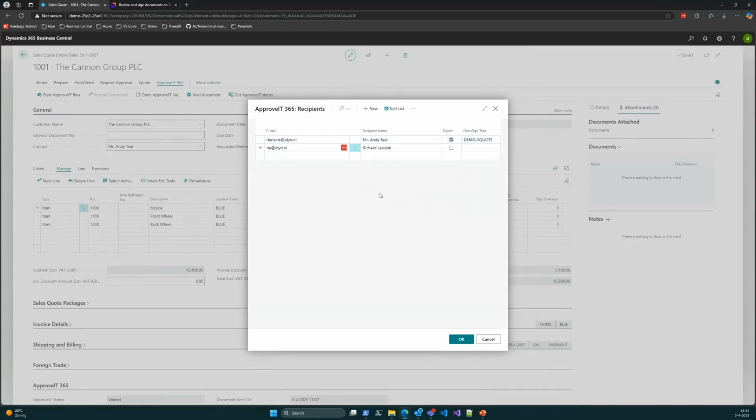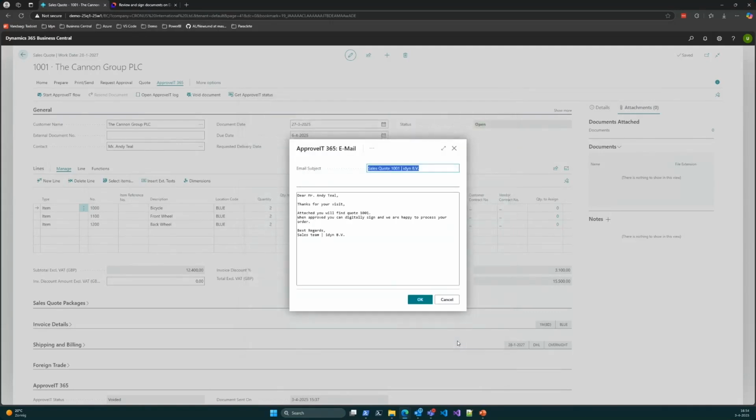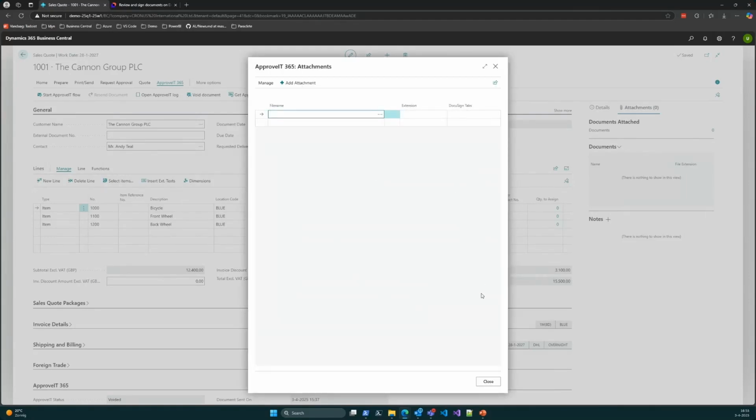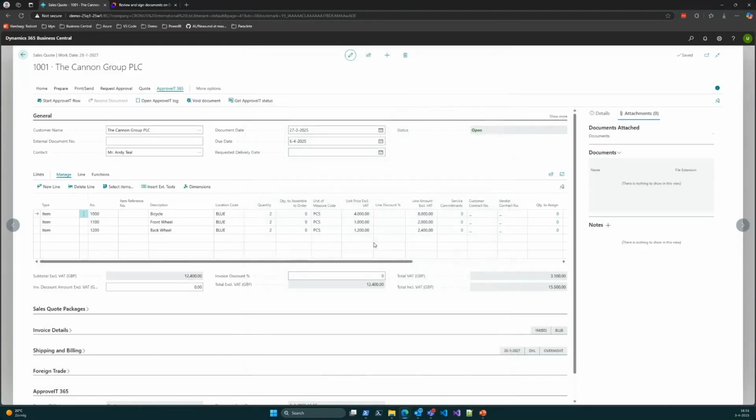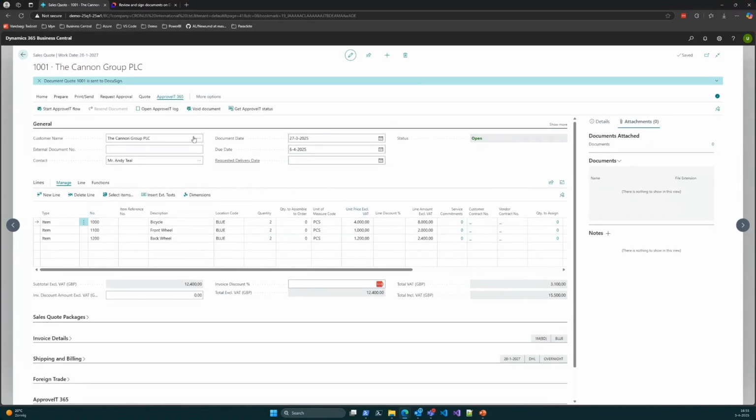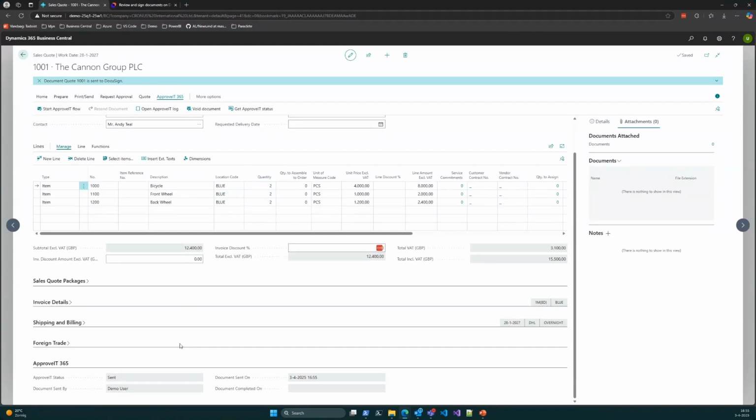For now, I will leave it as a viewer. Here we have the default text. Here you can see that the substitution variables are already converted to actual values. So here we could change something. For now, I will leave it just as is. And the same with the attachments. I will just close that. So now the quote is sent. Once again, we can see it was sent just under a minute ago. And I should receive an email shortly.